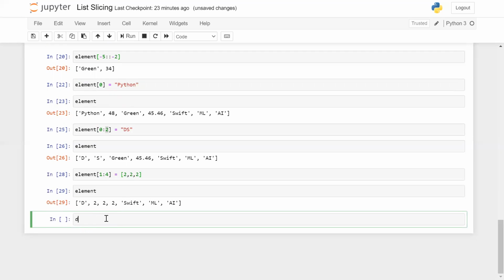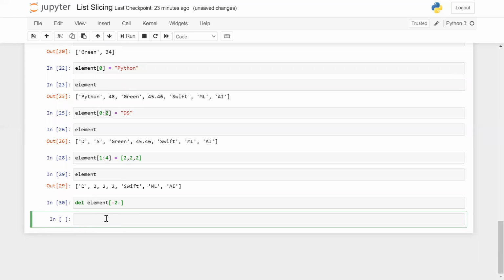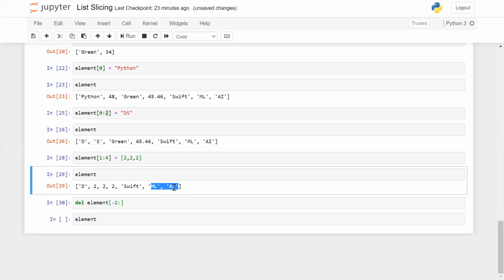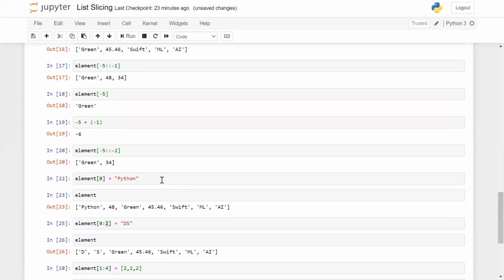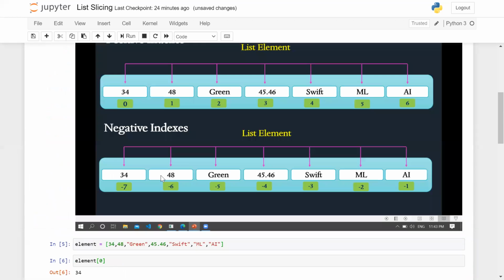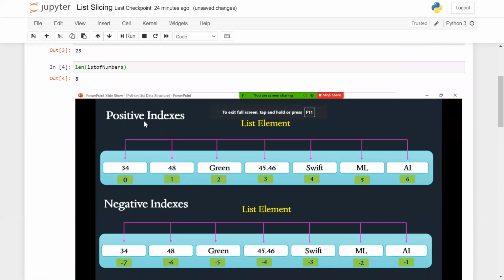In case I want to delete something, we can use del element[-2:], because -2 is this one, -1 and -2, and up to the last, these two elements are gone. Okay, so this is the basic concept. We can use the slicing concept, but you need to remember one thing. There are two types of index, which are positive index and negative index.